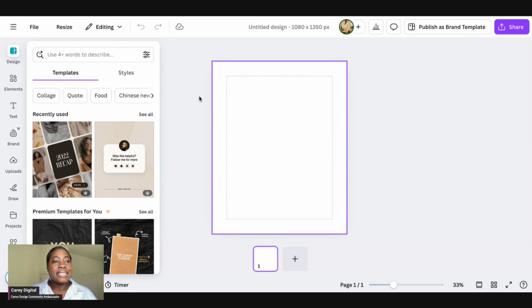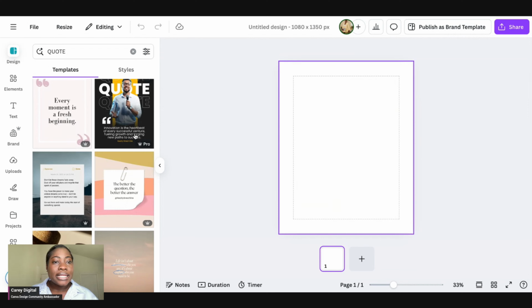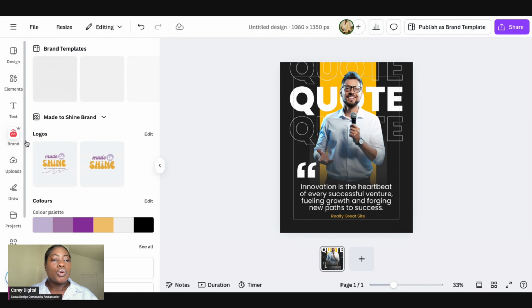So this is a blank canvas, and if I want to repurpose this blank canvas or transform this blank canvas into a brand template, I can go to, not elements, I can go to design, and I can choose or search whatever I want. So I can say, well, I want a template that has quotes, and I can just go ahead and choose one of these templates. I'm going to choose this one here.